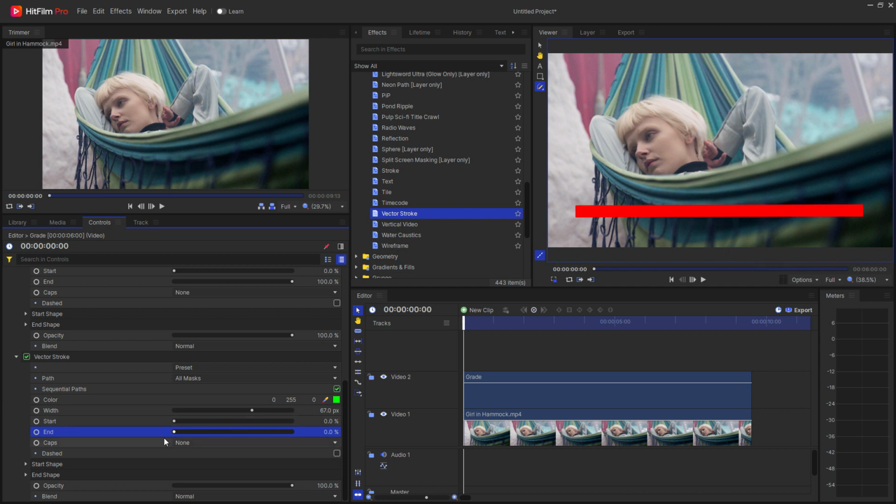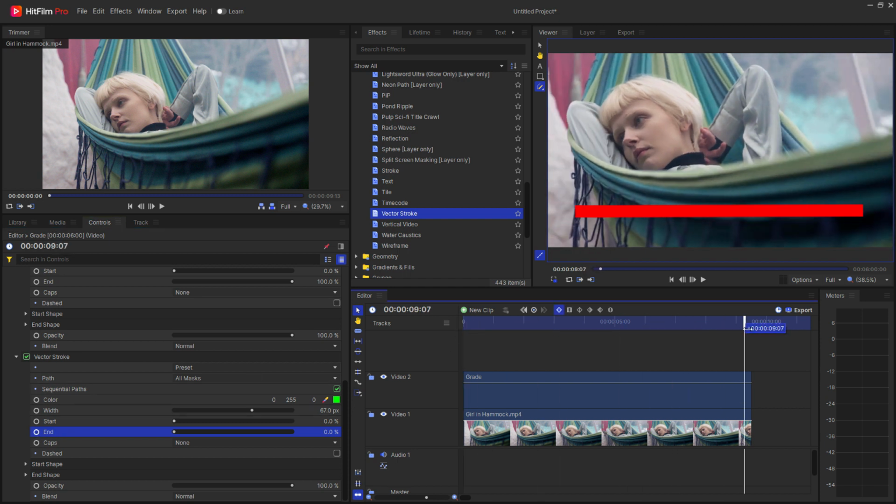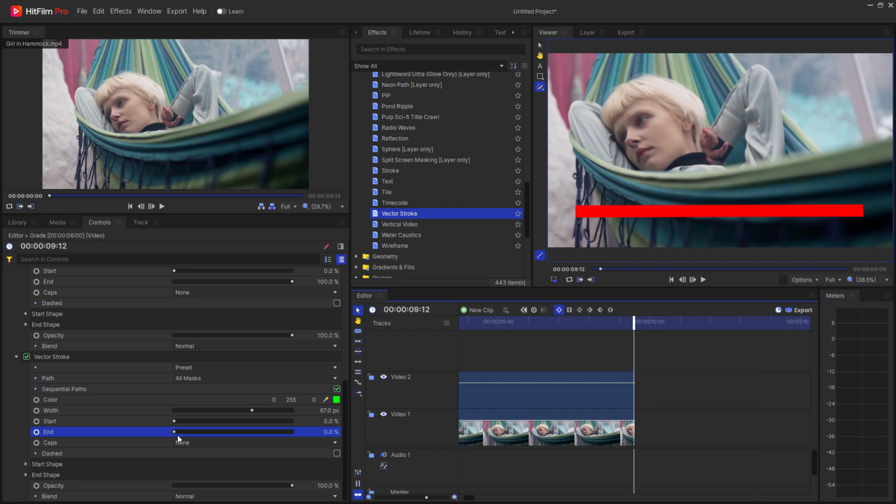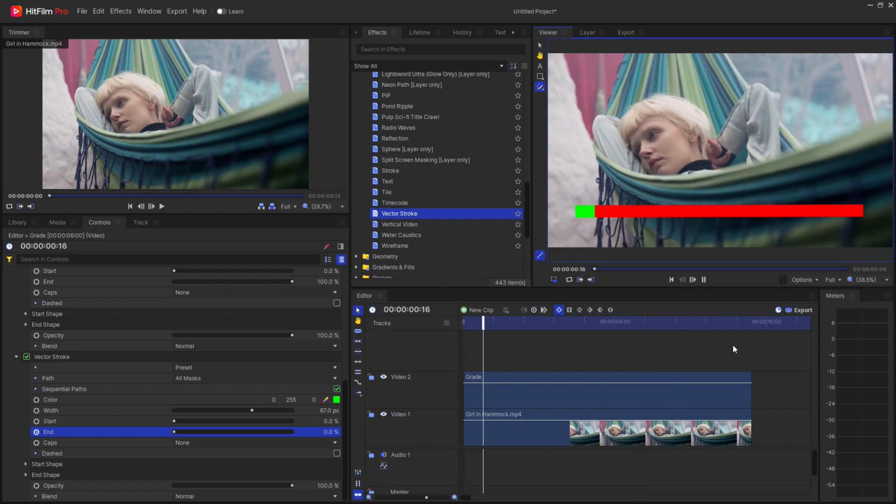So I'm going to start it at 0 and set a keyframe. And then I will bring this to the end of my timeline, and from here I will go ahead and extend that to 100%. And it's really that simple.